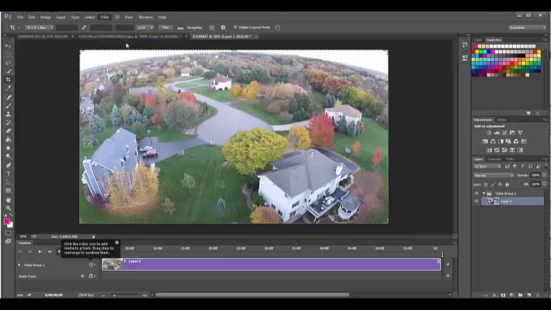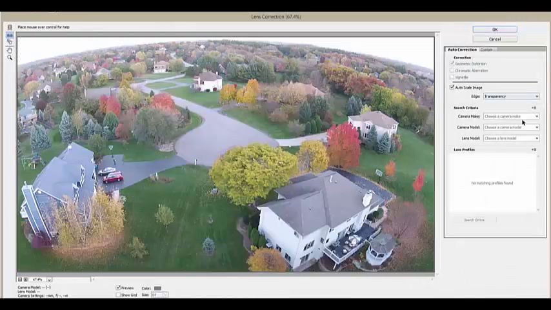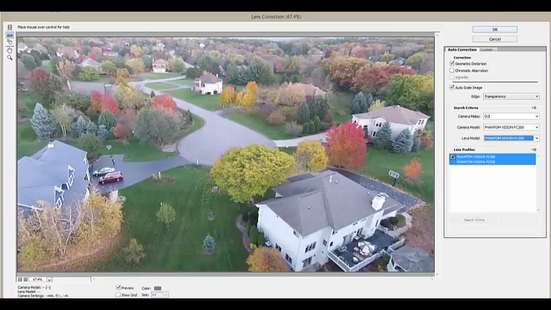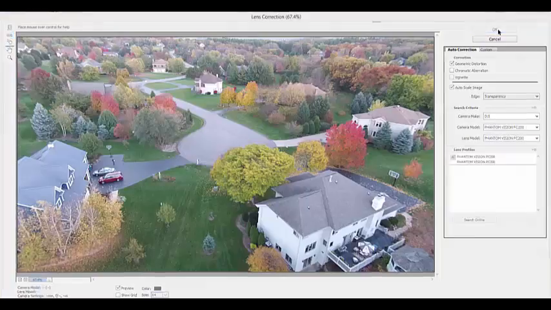Go into Filter, select Lens Correction. Same thing here, I can select DJI, select the camera. Do notice that when you do this, you lose some of the video, so it essentially has to stretch that video image back out so that it fits the full frame. So realize you will lose some of the upper corners of your image as it pulls that out, but then you will have a fully corrected image.